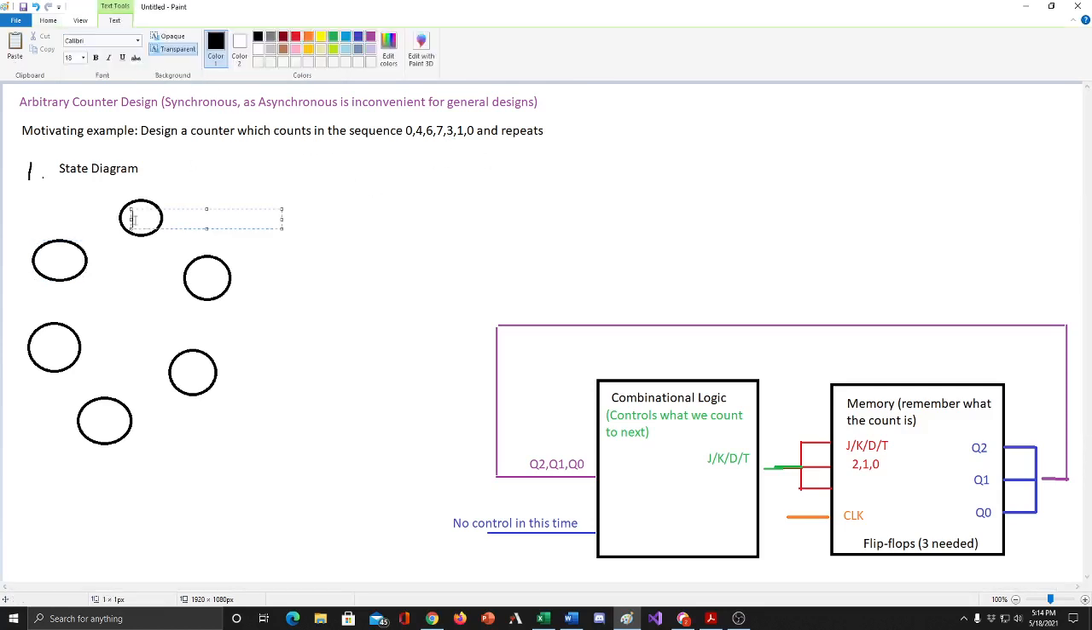Now I'm just going to fill these in the requested order. The number 0 has the code 000. The number 4 has the code 100 in binary. The number 6 has the code 110 in binary. 7 is 111, and then 3 is 011. And 1 is 001.